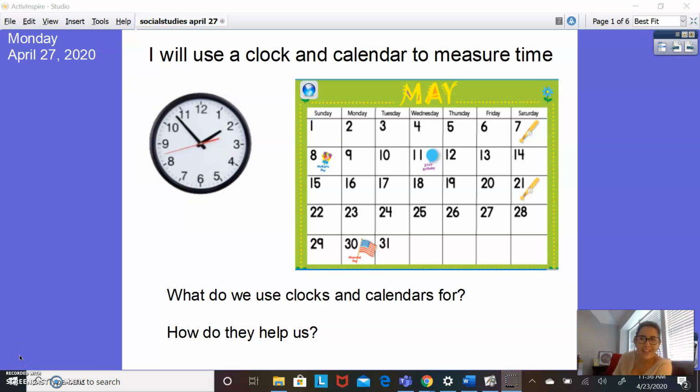Hello, class. Today is Monday, April 27th, 2020, and this is going to be our social studies lesson for the week. We are going to use clocks and calendars to measure time. Now, I know we've been learning about the clocks in math. We've been learning about the analog clock and the digital clock. We're going to go ahead and add the calendar into this week's activities, talk about how we use them to measure time.